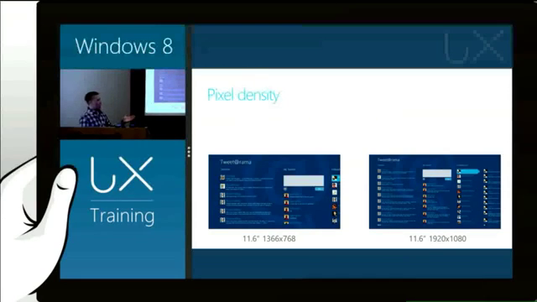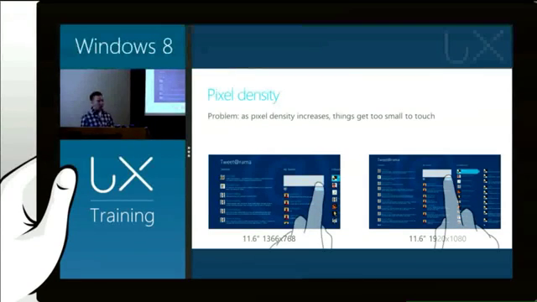So here we have two devices, and they're actually the same physical size. They're both 11.6 diagonal inches. The screen on the right is a 1080p device, however, and you might be thinking, that's awesome, it has more pixels, it's great. Most people would say this is a better device. But if there's no adjustments made, there's a problem here. The problem is, as pixel density increases, things get physically smaller. This is especially a problem for Windows 8 because a lot of the devices will be touch devices. It's sometimes hard to touch things when they're physically smaller.